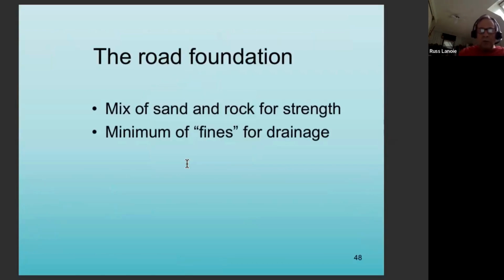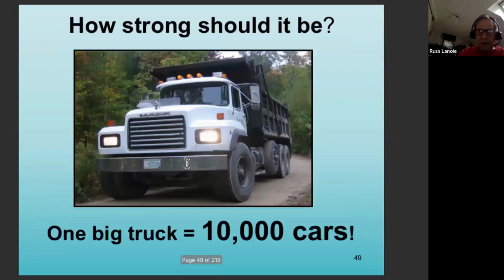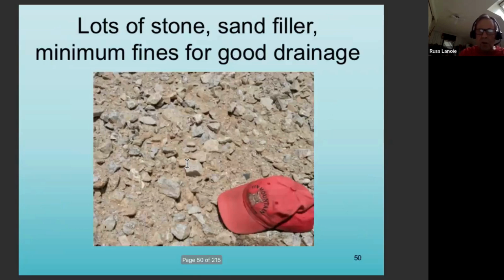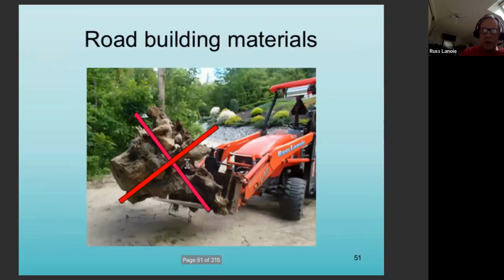Road foundation: sand, rock for strength, minimum of fines for drainage. Fines are what we'll talk about with that bottle. How strong should it be? One truck, 10,000 cars. Again, most of this is right in the book. Lots of stone, sand filler, and a minimum of fines so that the base material can drain.